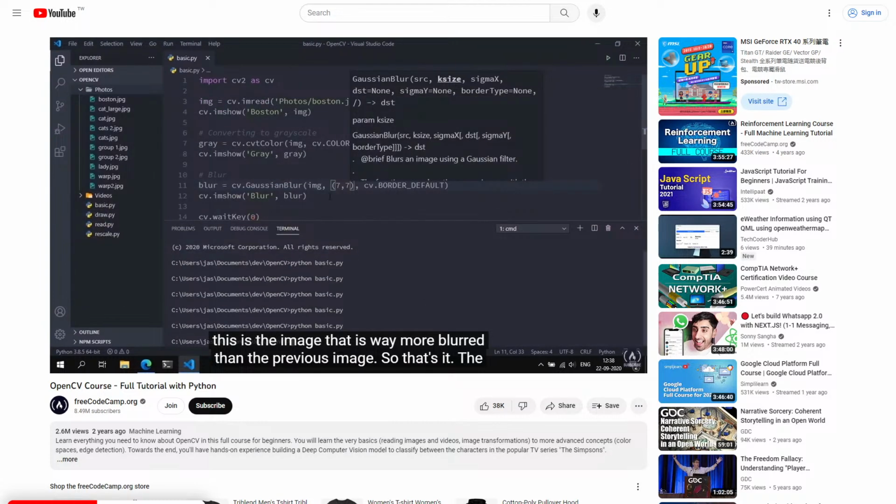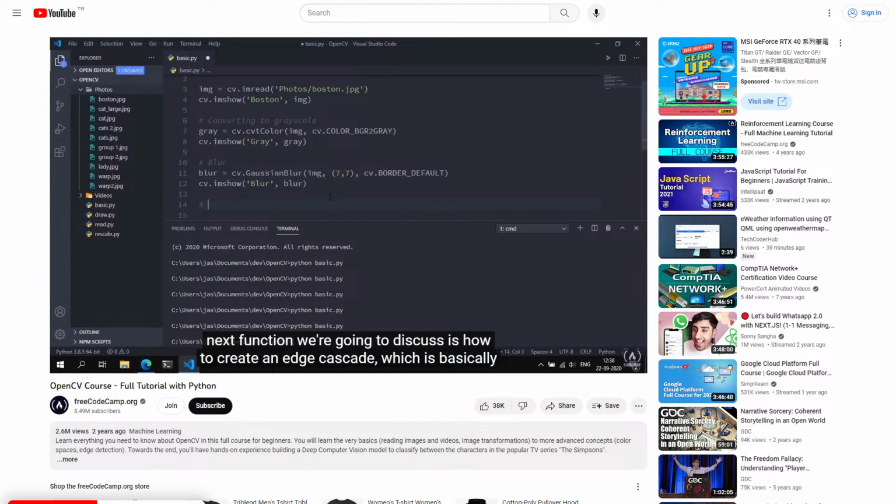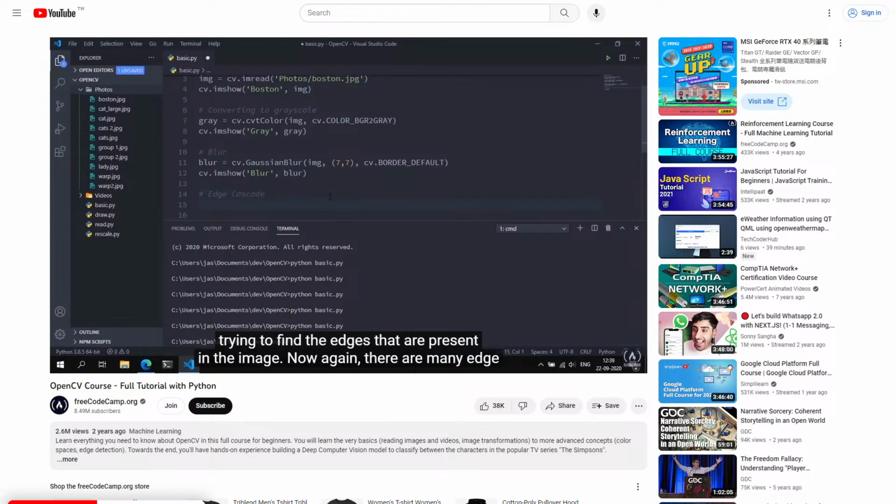So that's it. The next function we're going to discuss is how to create an edge cascade, which is basically trying to find the edges that are present in the image. Now, again, there are many edge cascades that are available, but for this video, we're going to be using the Canny edge detector, which is pretty famous in the computer vision world. Essentially, it's a multi-step process that involves a lot of blurring and then a lot of gradient computations and stuff like that. So we're going to say canny is equal to cv.Canny.